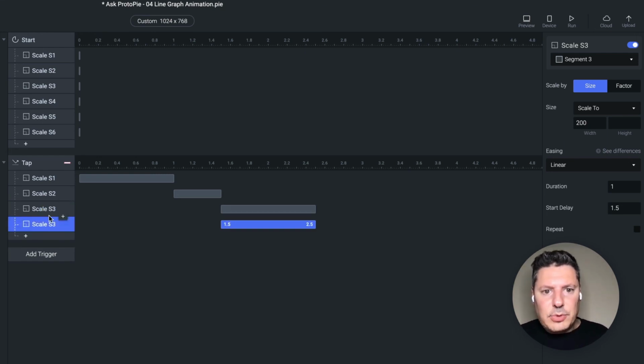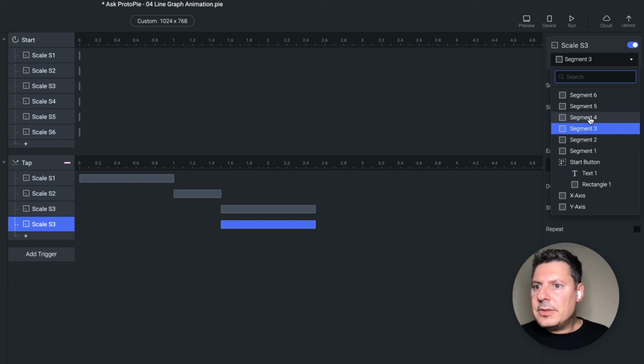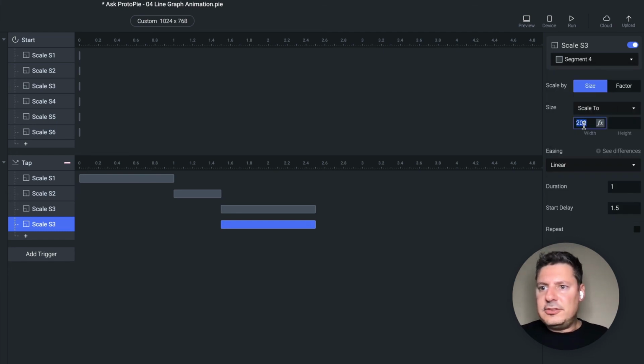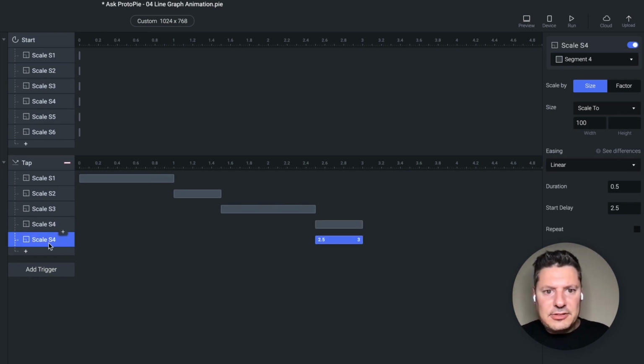And we'll duplicate this one again. This is for segment 4. And this is our shorter segments. That's going to 100 pixels over half a second. And I'm going to drag this out to snap right there. And let's rename this to say S4. And let's duplicate this again. This will be for S5.